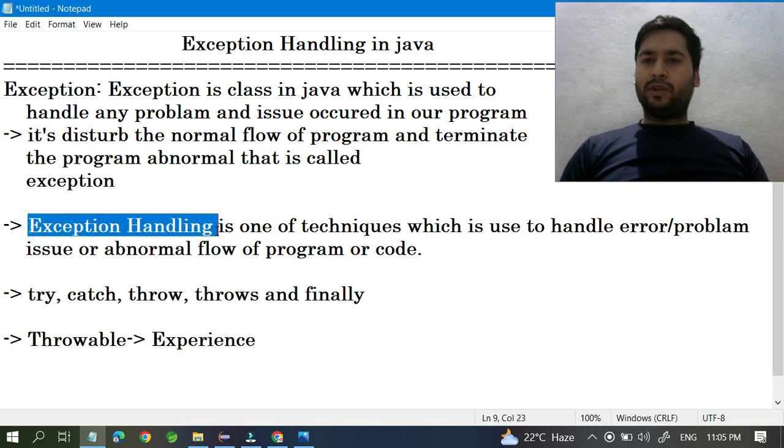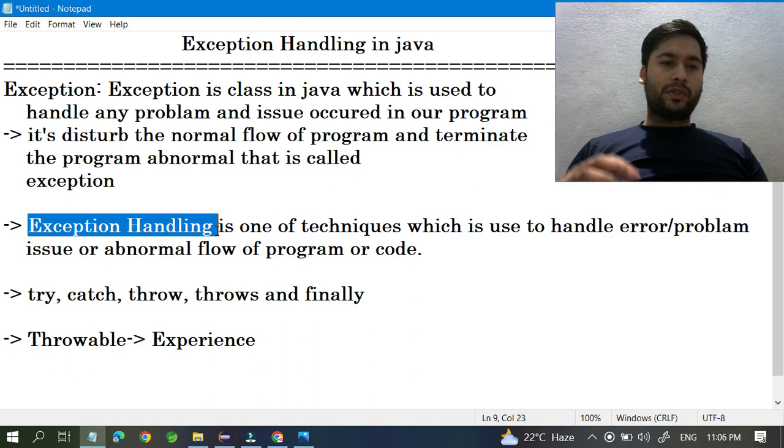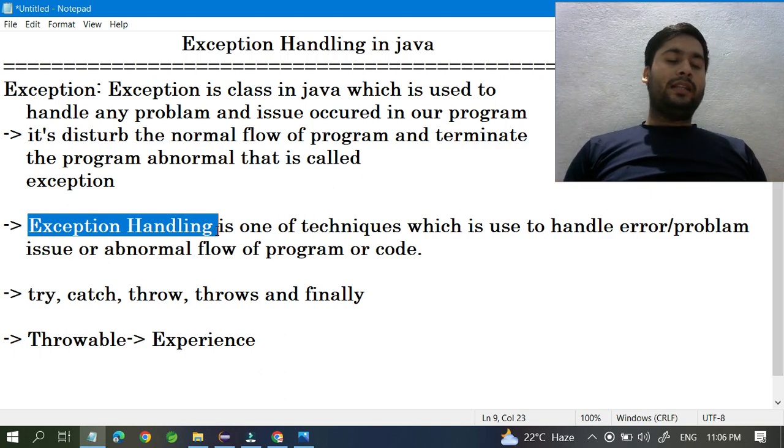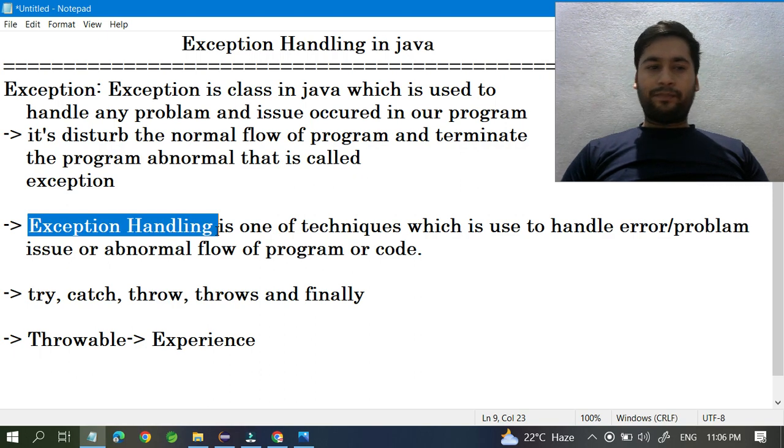Exception handling is one of the techniques used to handle a problem or issue that happens in your code. You can handle it and provide a different way to execute the remaining things. That is called exception handling. You can handle the exception through keywords like try, catch, throw, throws. Those are very important keywords, through which you can handle all those exceptions.